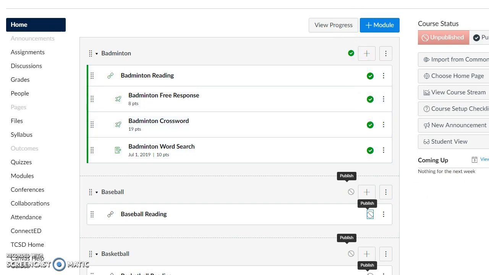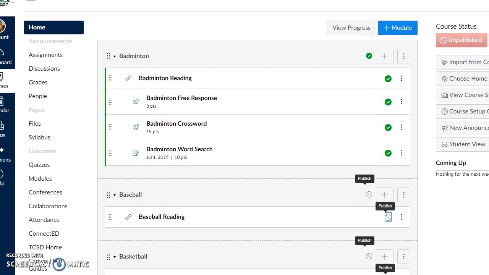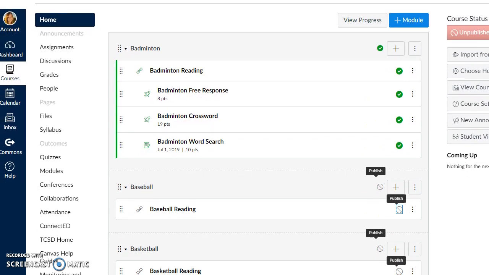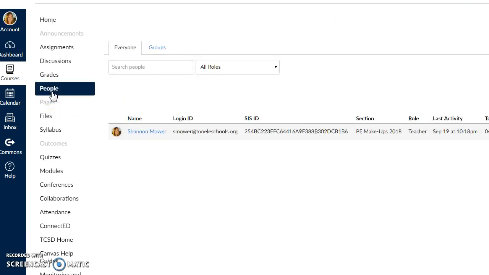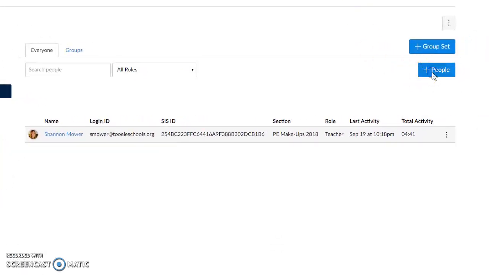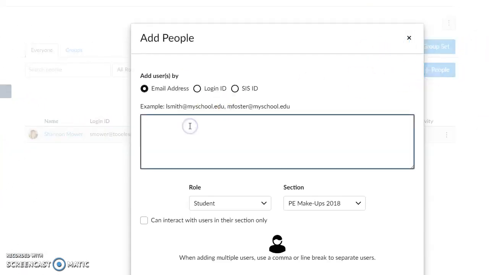So say you get a student and you guys decide that you can give them this module. What you need to do, the simplest way, is to click on people. They give you their doctor's note. You're going to have to ask them what is their email. So click on people and then just type in the email that they gave you.